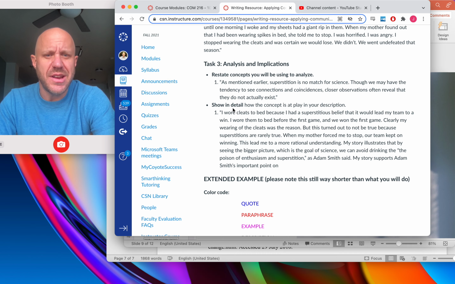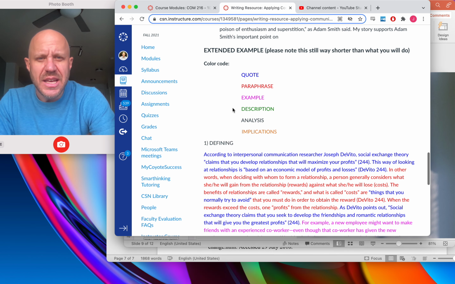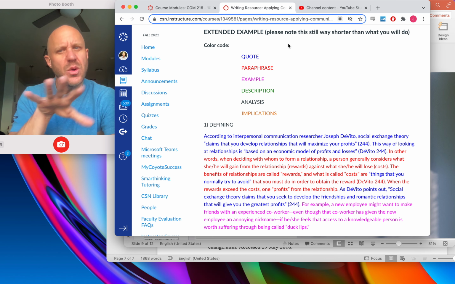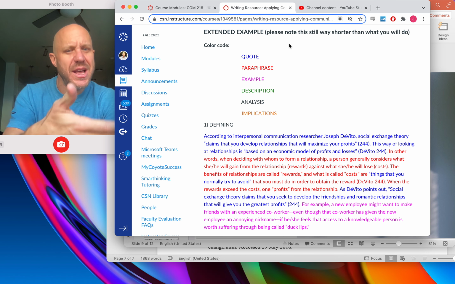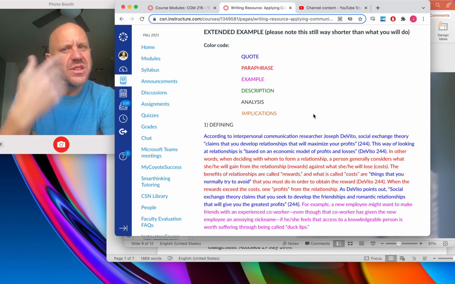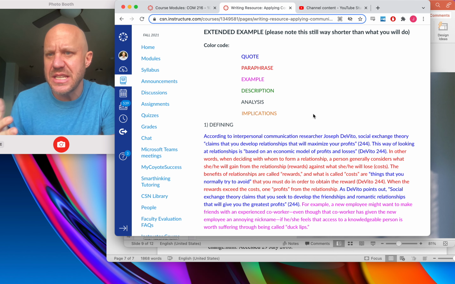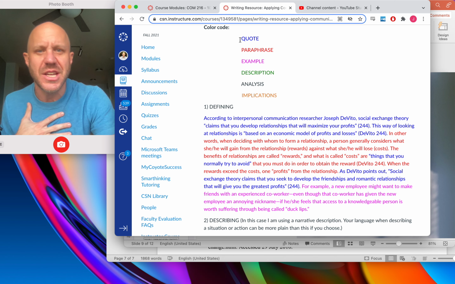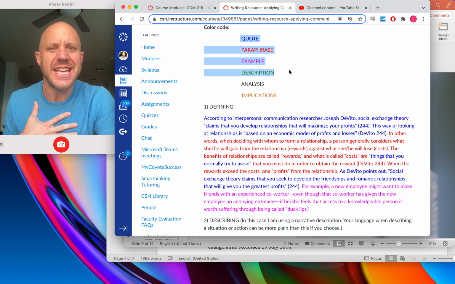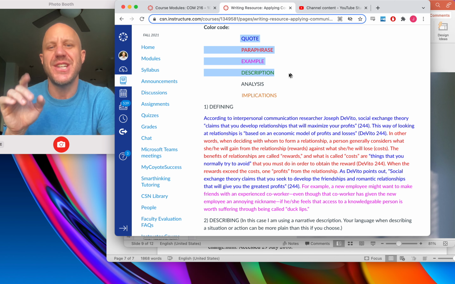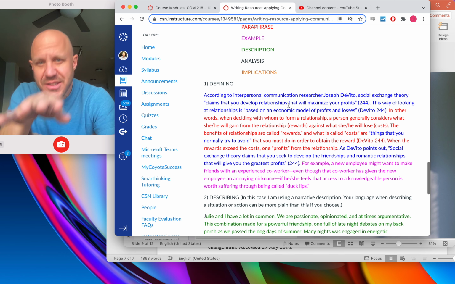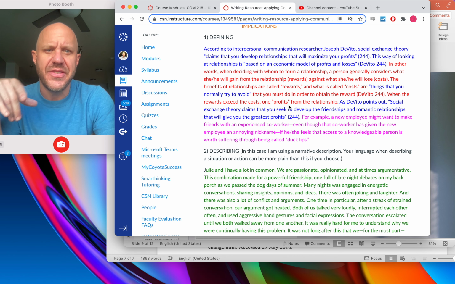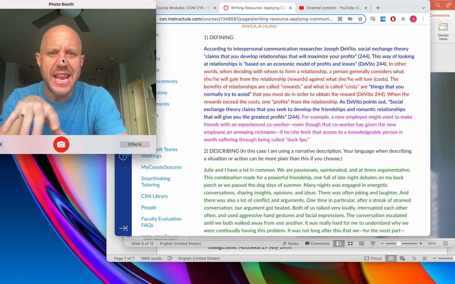But I want to show you down here at the bottom this extended example, which is going to be color-coded. It's still way shorter than what you're going to end up writing about in your papers, but it uses a communication theory to analyze a personal experience I had with communication, and it's going to use quoting, paraphrasing, examples, description, analysis, and implications, and they're color coded here. So do take a look at this and read it. I think it'll be very helpful for you.